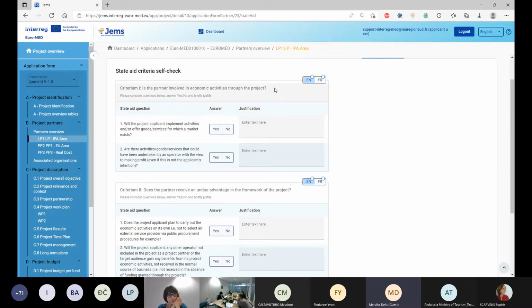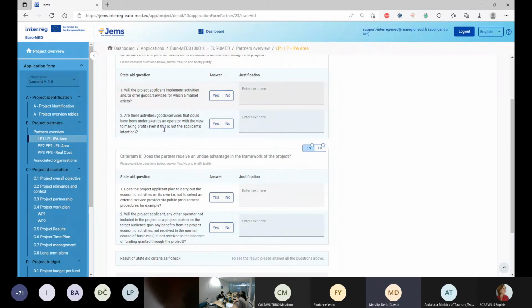The first one is to know whether or not there are economic activities in the project work plan. So for the definition of economic activity, you can refer to the program manual. Each partner has to revise the work plan and see if there is any activity within it that matches the definition of economic activities given by the European Commission.